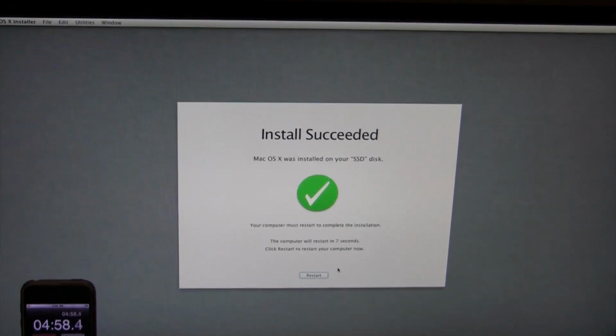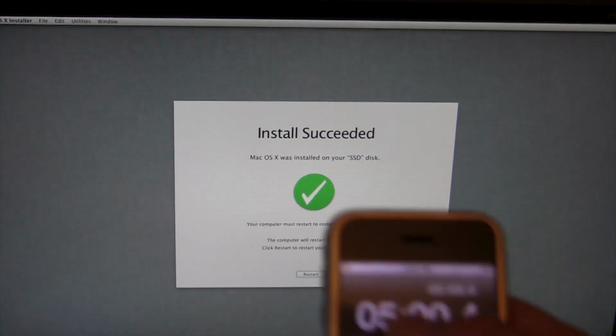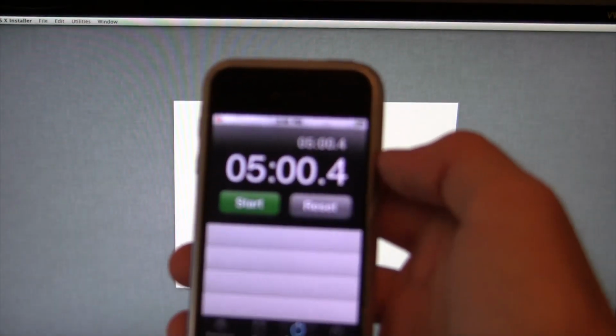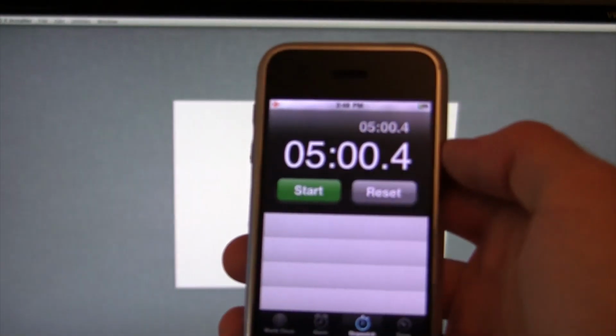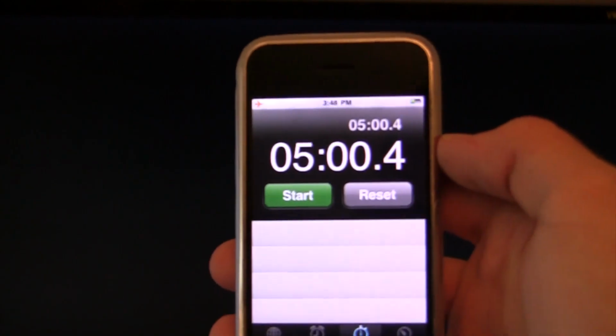Okay, I'm kind of at a loss for words. I will say that this timing is not quite accurate. It took me about 30 seconds to get this started, but there it goes, booting in the back.